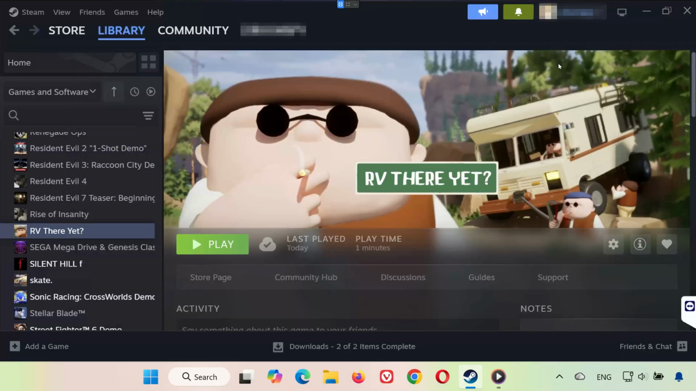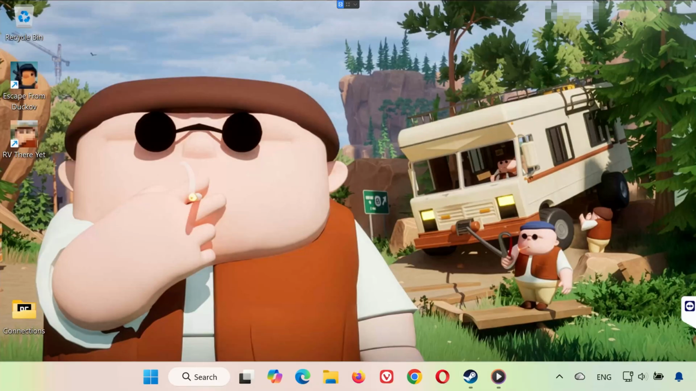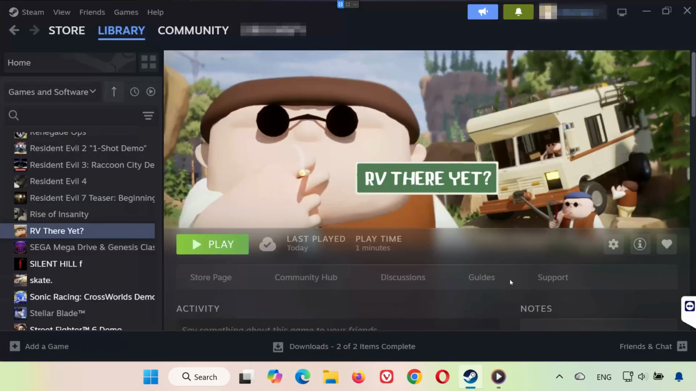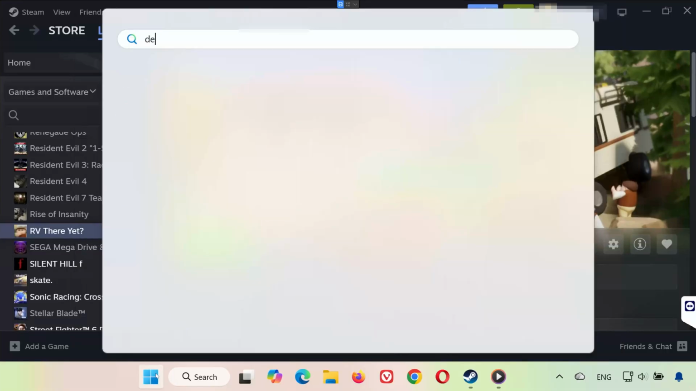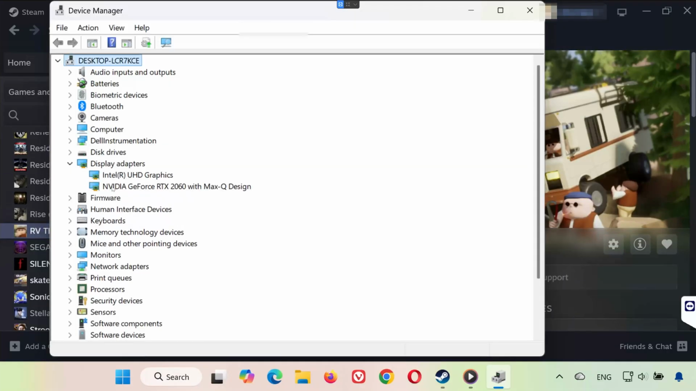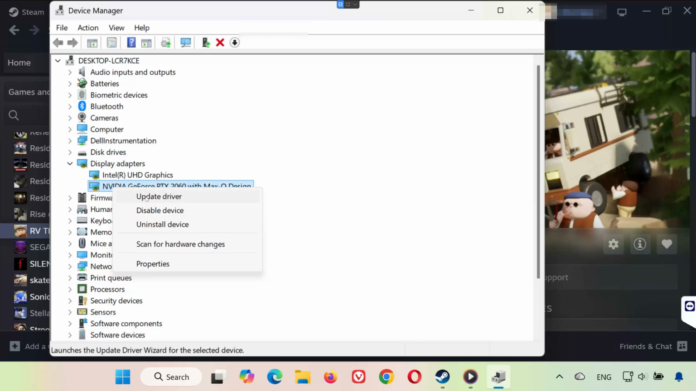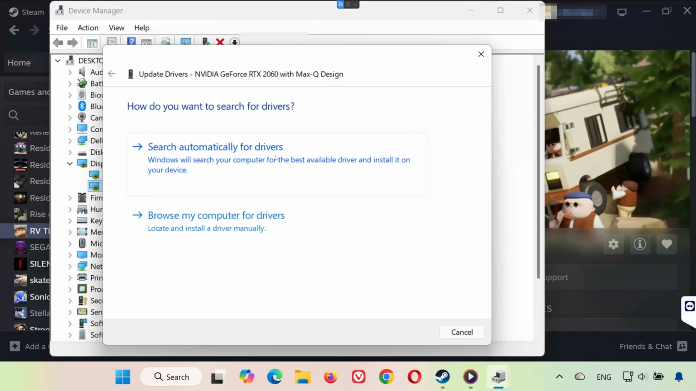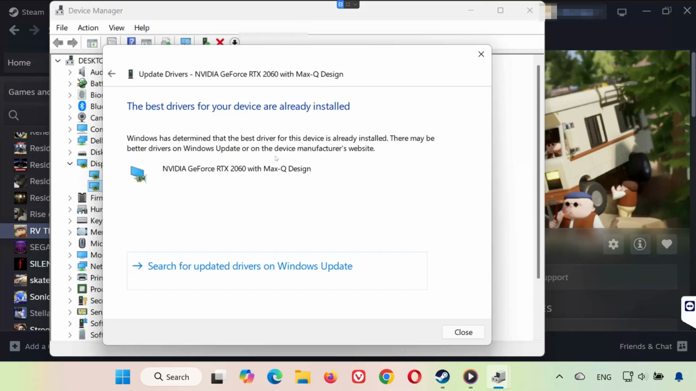Solution 3. Outdated GPU drivers can cause crashes or failed launches. Open the Start menu and type Device Manager, then open it. Expand Display Adapters. Right-click your GPU and select Update Driver. Choose Search automatically for drivers. Wait for Windows to find and install the latest version. Once it's updated, restart your PC and try running the game.